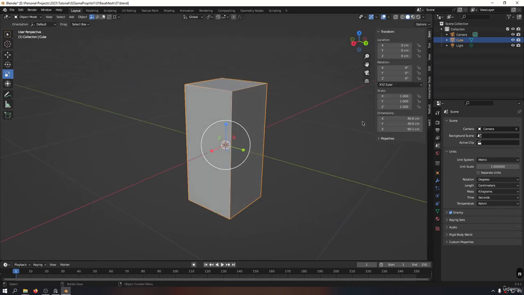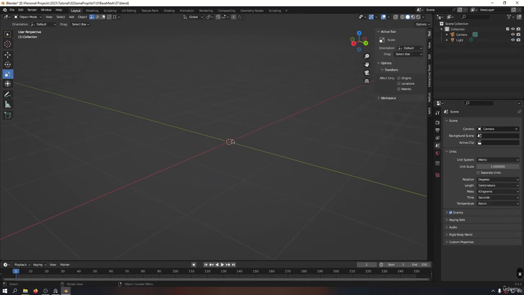And if I hit N to bring this up, you see now the dimensions of the prop are 40 centimeters by 40 centimeters by 90 centimeters. But if I change this to meters, you see now we get this value. So I'm happier to work in centimeters just for the sake of consistency. Okay, now we did the unit setup as well.